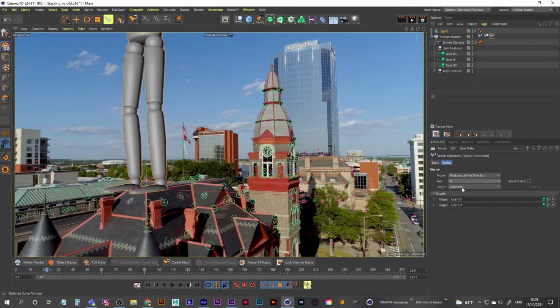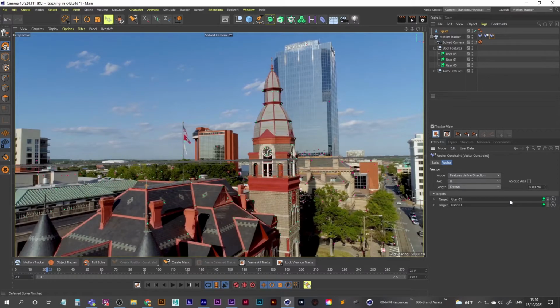Now, for length, this is how we're going to fix the scale. So for the length of this, we can say it's known, and I don't know what the length of this is. I'm going to take a guess and say maybe it's 200 centimeters. I wouldn't say I'm too far off. I'm not very good at guessing lengths, but the scale definitely looks a lot better than it was.